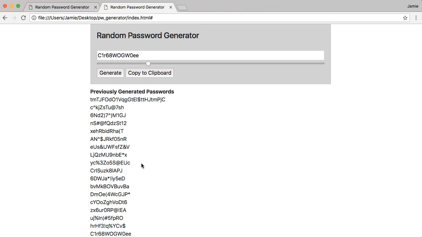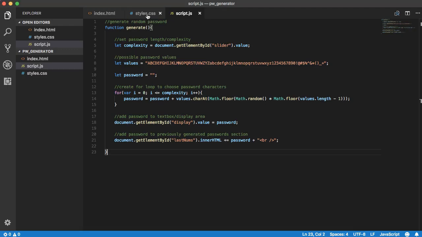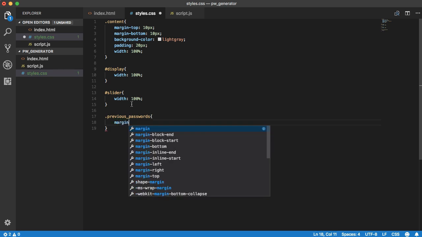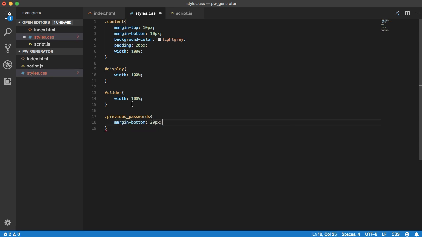One thing that we're going to want to do though is add some spacing down here so that this password isn't right up against the bottom of our browser. So in order to do that, we're going to jump back over to Visual Studio Code. We're going to jump into styles.css, and then we're going to go ahead and write some CSS real quick that's going to add some margin to the bottom of our div there. So we're going to say .previous_passwords, and we're just going to give it some margin-bottom of 20 pixels, and that should make things look a little bit nicer.